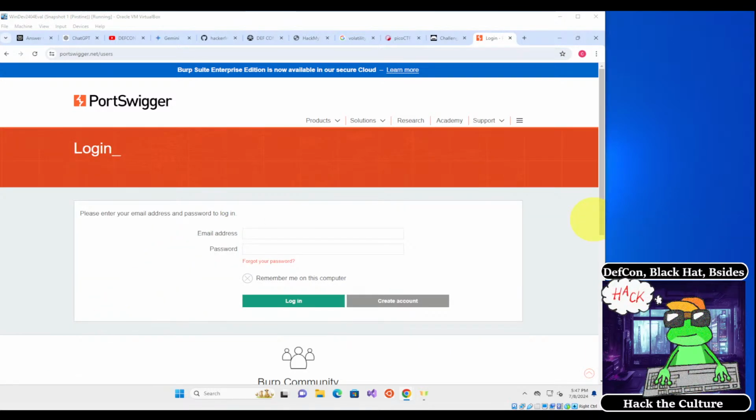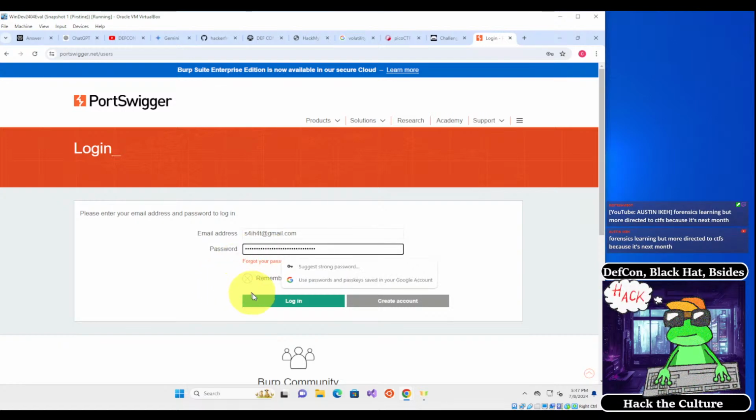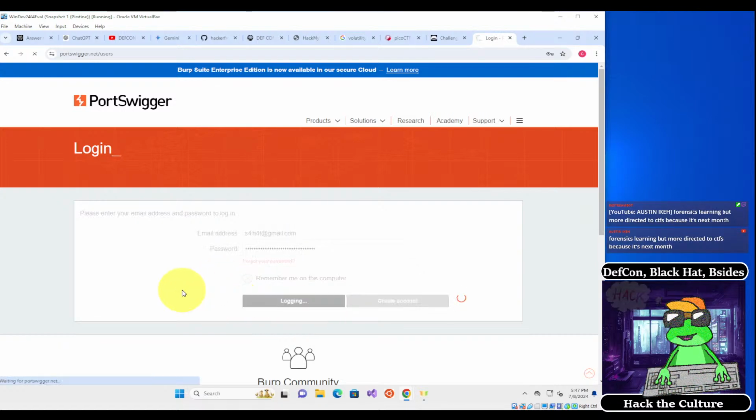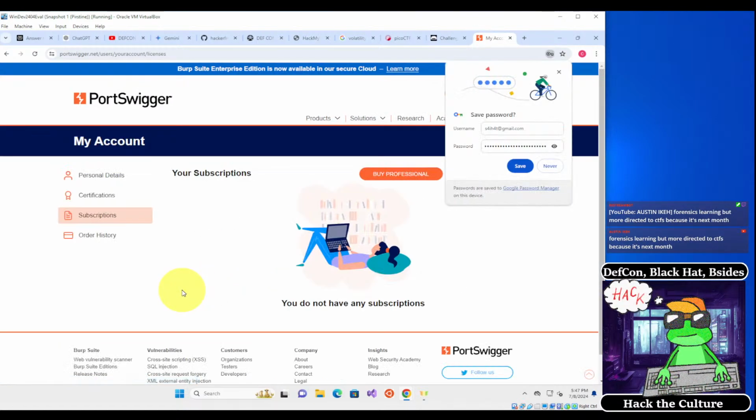Oh, that means I have to get my PortSwigger login. Austin says forensic learning, but more directed to CTFs because it's next month. What is happening next month? Notes by Nisha says I have an account on both sites. Well, that's great to hear.